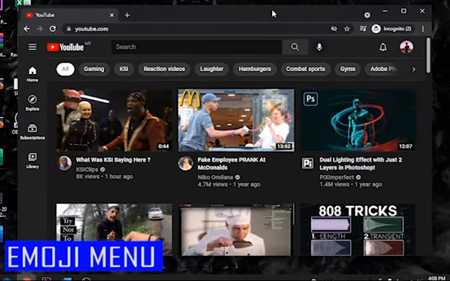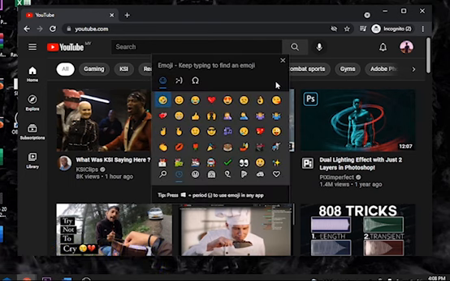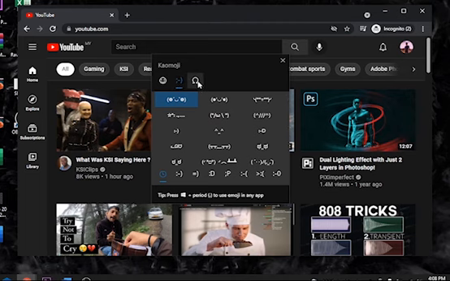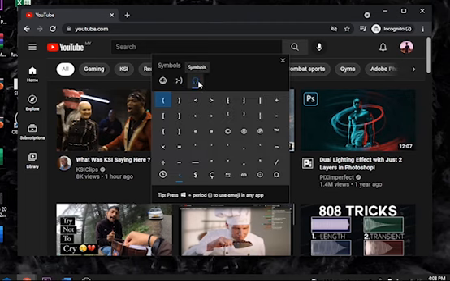At any time you need to bring out the menu of emojis, press the Windows key and the full stop key on your keyboard. In addition, there's tabs to access key emoji characters, and a good selection of symbols.